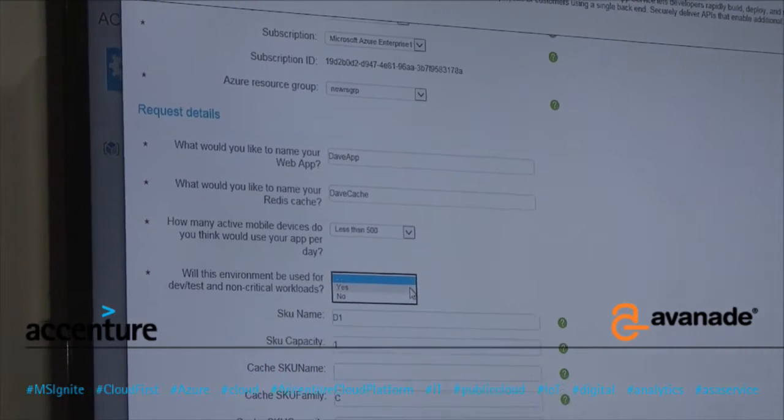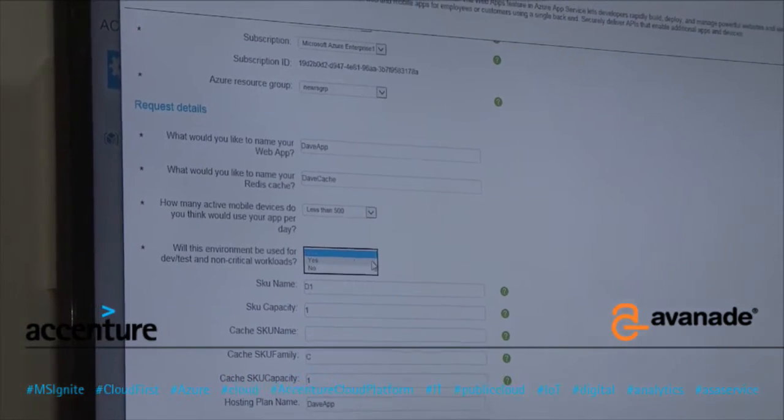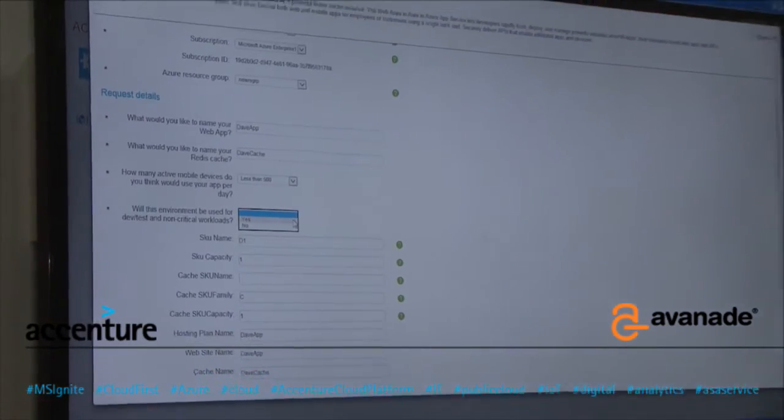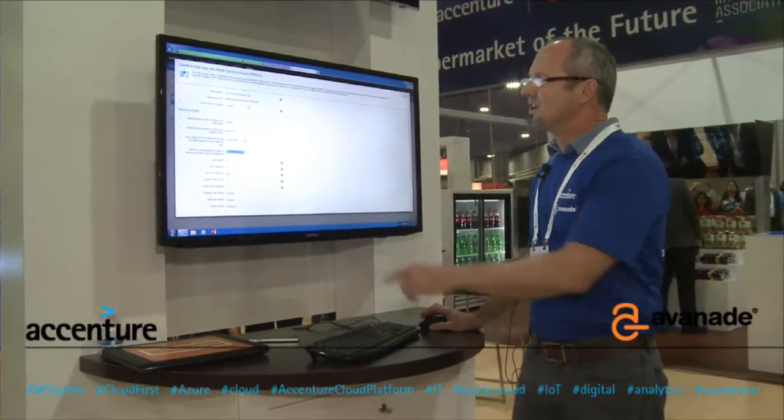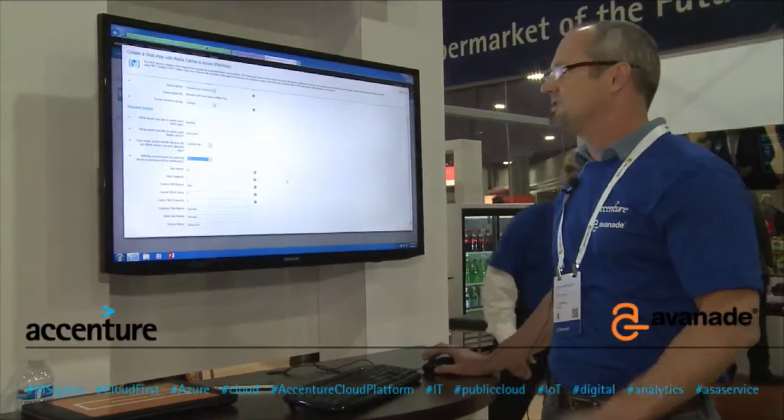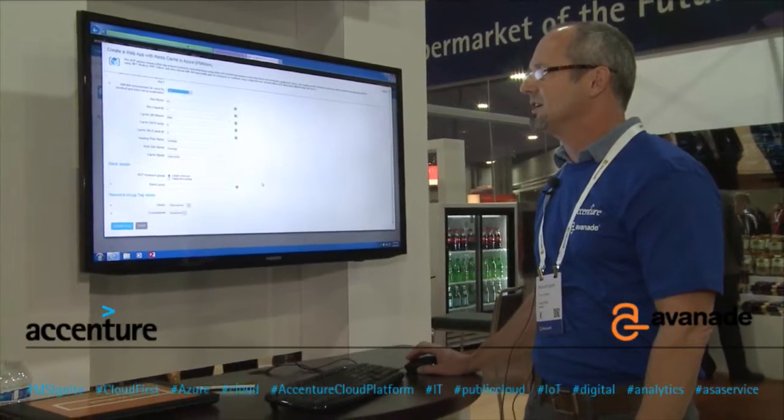And then it asks me whether I want this environment to be used for dev and test, or is it going to be something that's going into production? And I'm going to say, yeah, it's development and test, and that's going to give us a basic SKU and make some of those technical decisions for us based on how I want to use it.